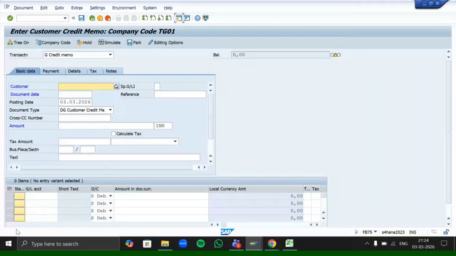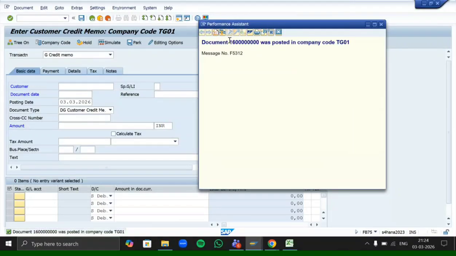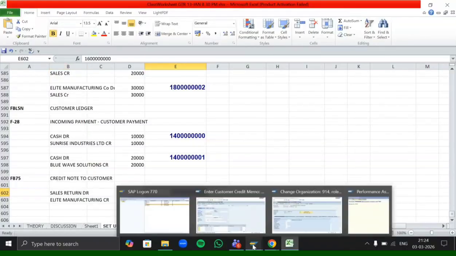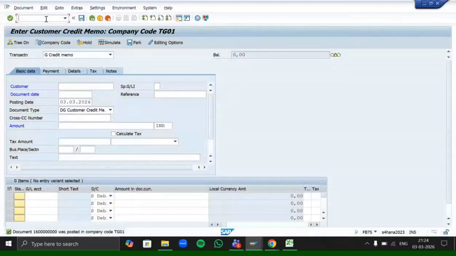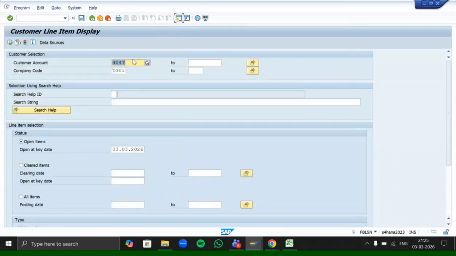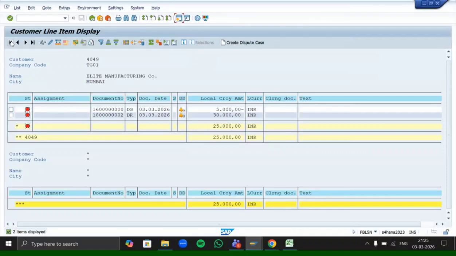So with this, the document number is generated as 1600, and with this our credit note to customer is booked. Let's check in our customer account, the Elite Manufacturing Company account. For that, let's go to FBL5N. Mention your customer ID for Elite Manufacturing Company. Let's select all items, so whatever open items and cleared items there are will be reflected, and execute. Here you can see we only have open entries, right?